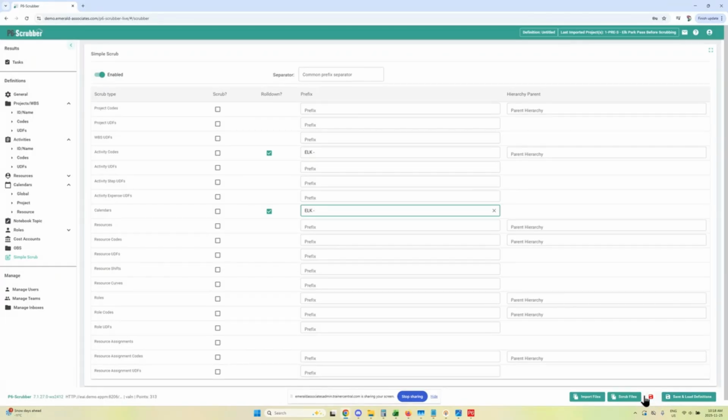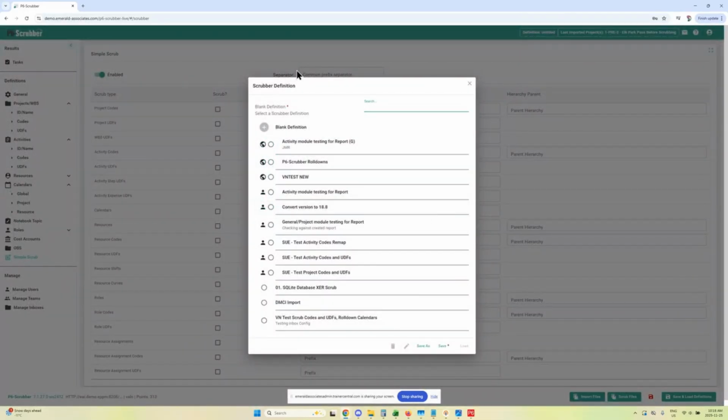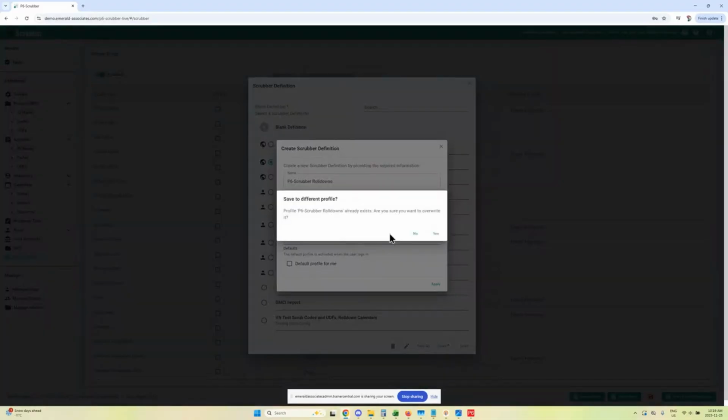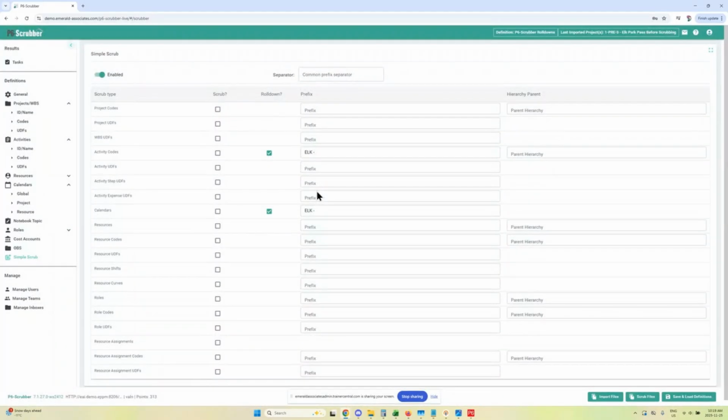So there's two ways of saving. If you see the little red save file, that is going to bring up your definitions. I have a definition here that I want to use, so I'm just going to select that. You can also use the Save As button to save a new one. I'm just going to use this Scrubber roll downs. I'm going to save this. I'm going to click Apply. I'm okay with overwriting it. It has the exact same features. I just saved it to make sure that in case something went wrong, I would have that profile.